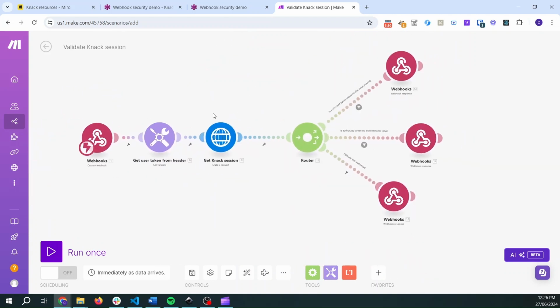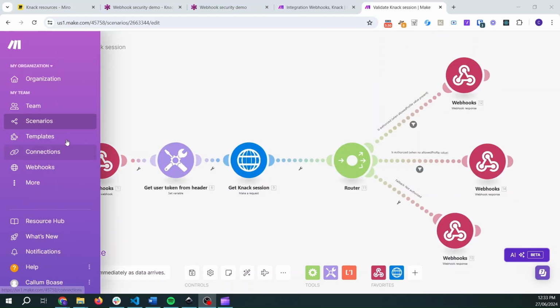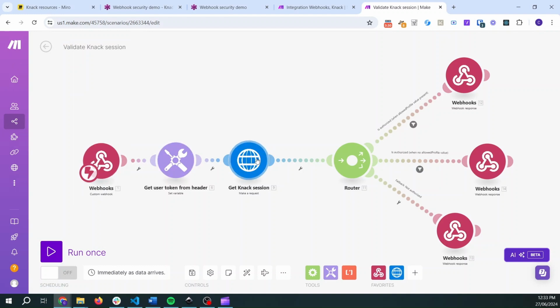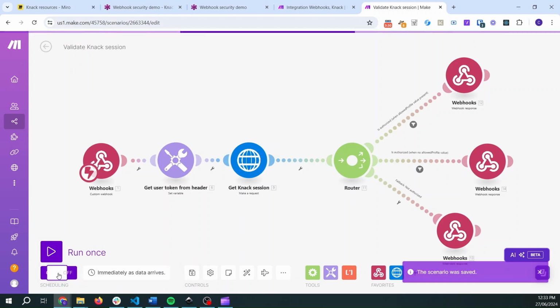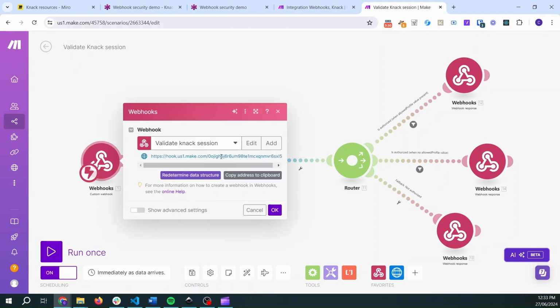In short, when this runs, you can call this from another scenario and it will determine if your logged in user is valid or not. So if your credentials correspond to a logged in user. Okay, so we've adjusted the webhook, we've adjusted the Knack session. Now we need to save our scenario and we need to enable it. And we need to copy our webhook URL and paste that somewhere to use later.